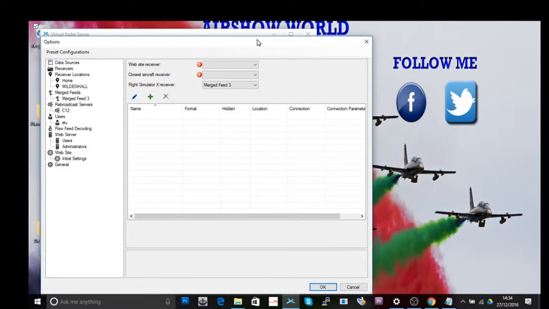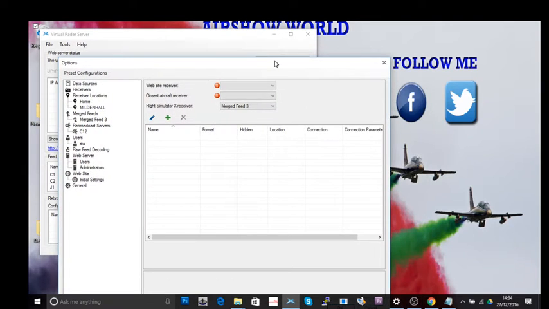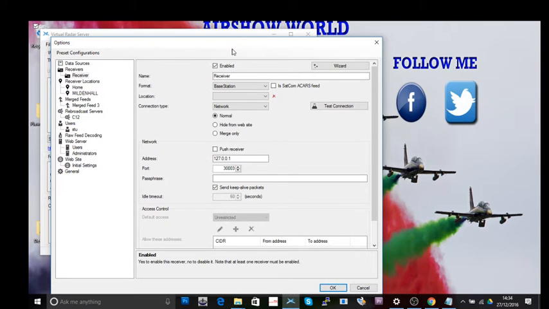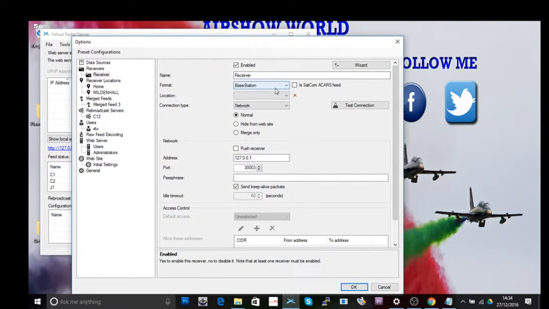I'm in the configuration. You get to this through the options. You click on Tools, and it brings down a drop-down box, and it takes you to Options. Now, in here, you click on the little plus. What I do is give this receiver a name. So let's call it AW, Airshow World, One. Format, Base Station, that's okay. Don't worry about that.